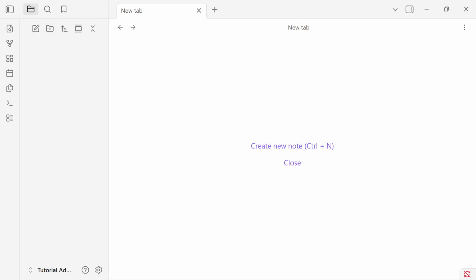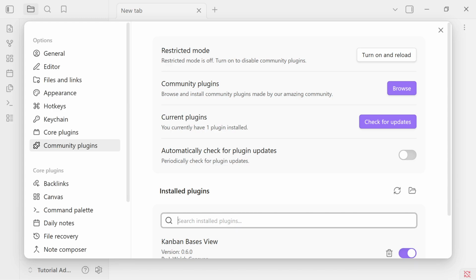In today's video, I'm going to teach you how to use Excalidraw in Obsidian for mind mapping and visual notes. Open the Obsidian app. I'm assuming it's already downloaded and installed, so once it opens, you'll be on the main dashboard. From here, go to the bottom left area and click the gear icon to open Settings.